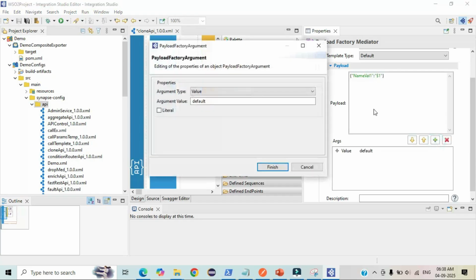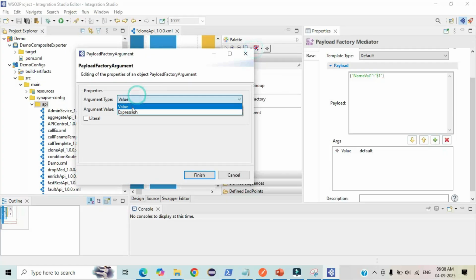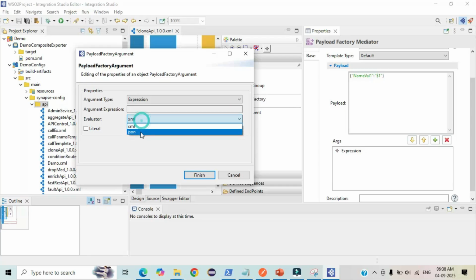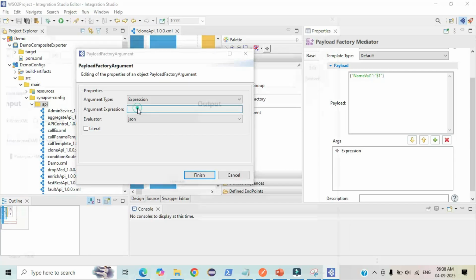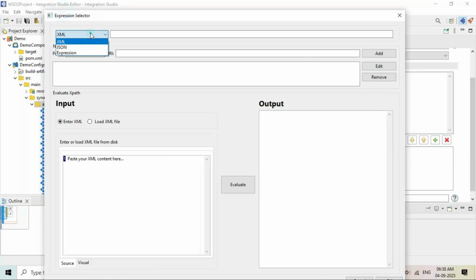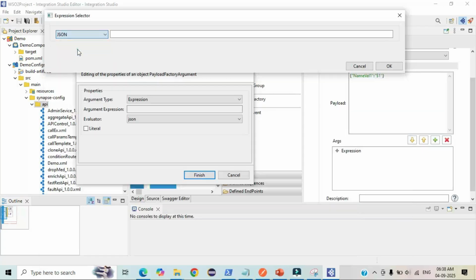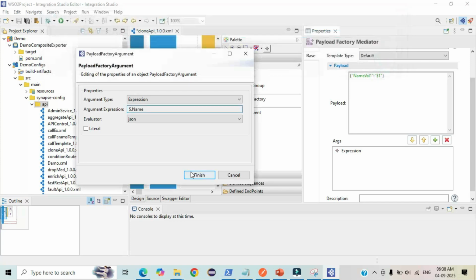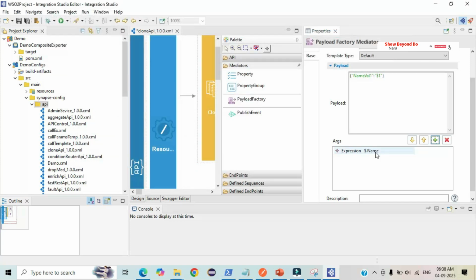So click the add option. Here modify this argument type to expression. And this evaluator, change this one to JSON, because we need to fetch that particular value, right? And this argument expression, if you press this one, it will pop up this window. Here you need to change to JSON again. So I'm adding the dollar and that field name. If you click OK and finish this one, now our expression is $.name. Let me save this one.